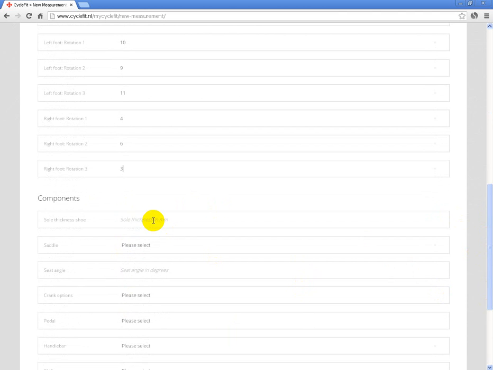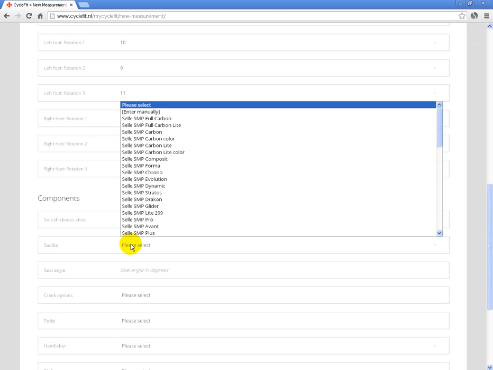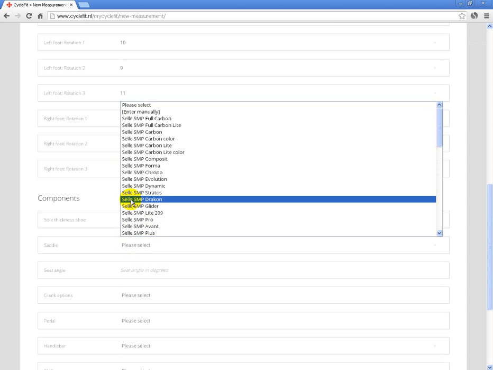Then we need to put in some information on the components. For the shoe thickness, the sole thickness, in most cases, if you don't know this, it's a standard 12 millimeters. If you don't fill in any detail, it will use the 12 millimeters. Then there is a database behind with different saddles.